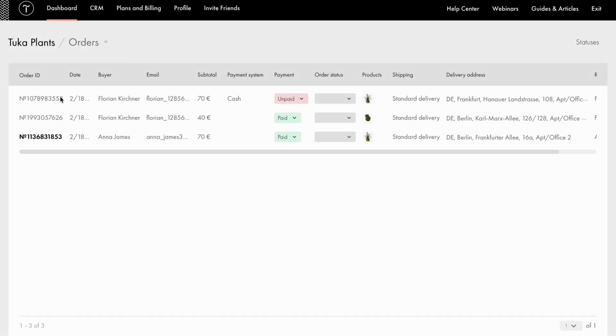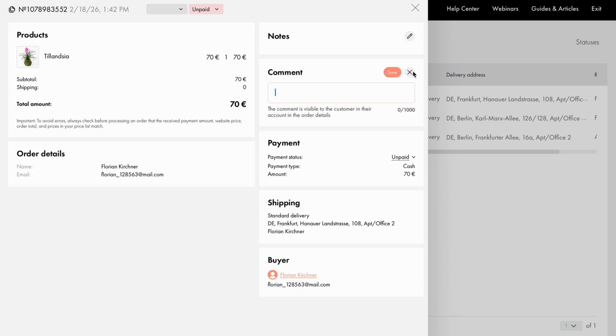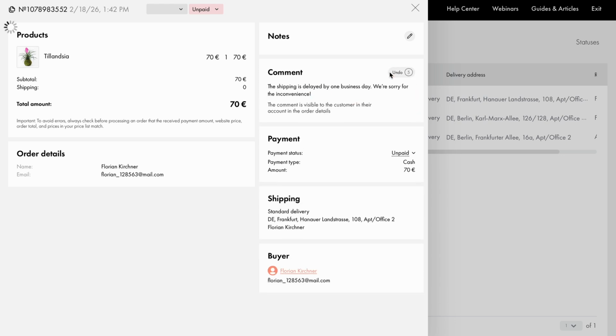Let's open an order and see what it looks like. At the very top, you can copy the order number in case you need to share it, for example, with a manager. Next, you can change the order status and payment status. Below, you'll see details about the purchased products and the customer. On the right, you can add an internal note, visible only within your system, and leave a comment for the customer, such as a discount for their next order or information about a shipping delay.